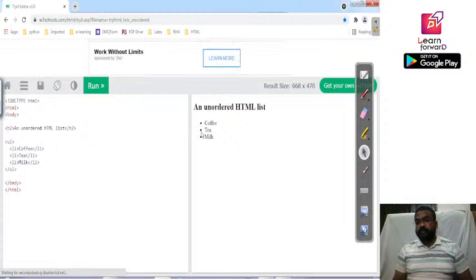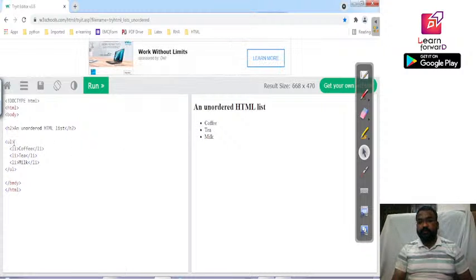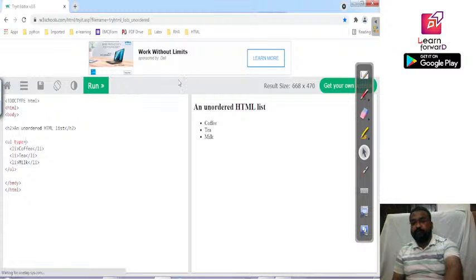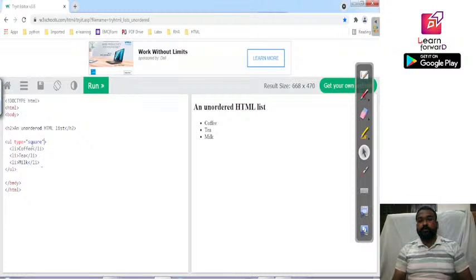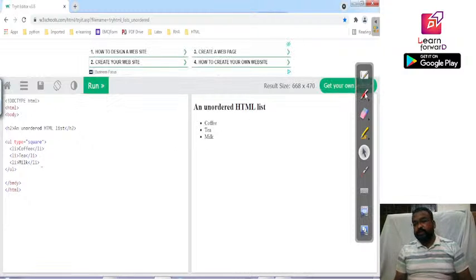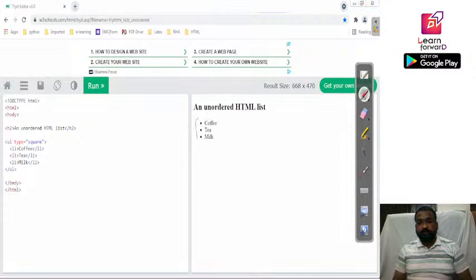You can see by default it is this one because we haven't defined any type. Let's define its type. You have seen the type value circle. Let's check for a square how it is represented. I have given the type as square, and when I run it, you can check now the circle has been replaced with a square. I hope this is clear to you that this is how we can define our unordered list in HTML.